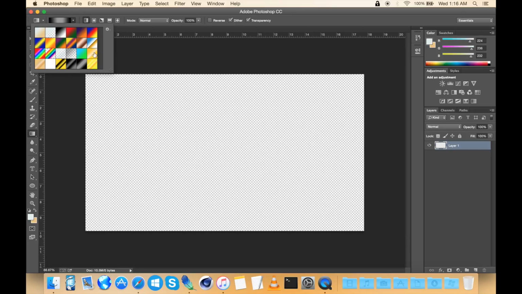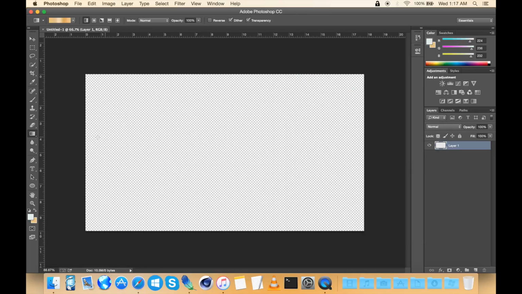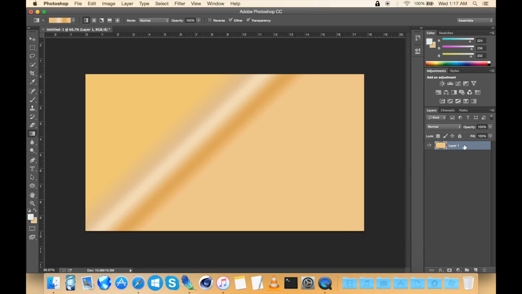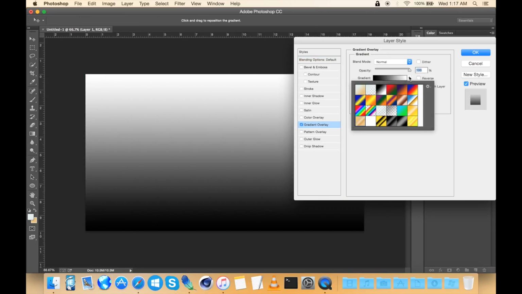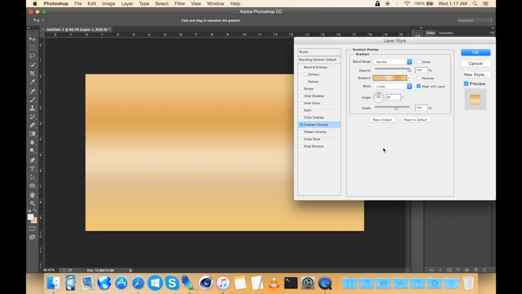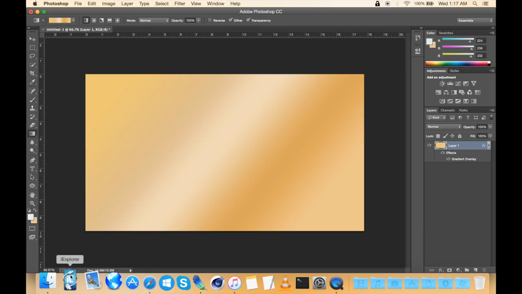Okay, once you've done that, you're gonna set a gradient as your background. I made a custom gold one. It's pretty easy to make. It should be self-explanatory and it's fairly simple. Once you make the gradient, double click on the layer and use another gradient overlay to make it look better. I set the angle at minus 37 degrees and it looks good.